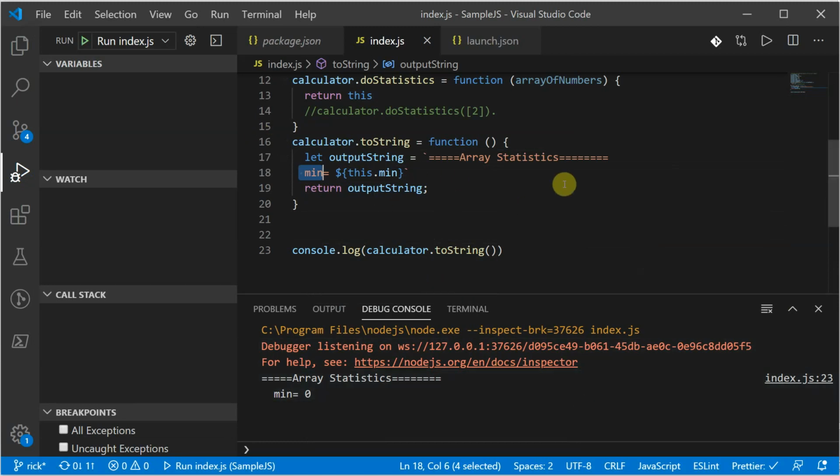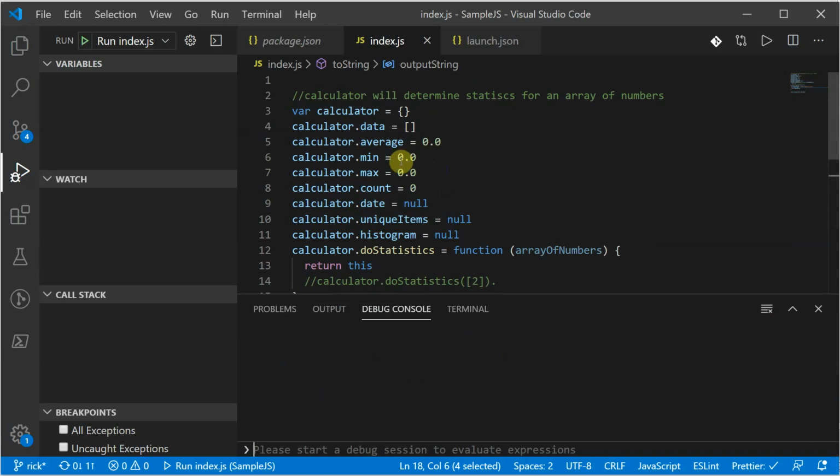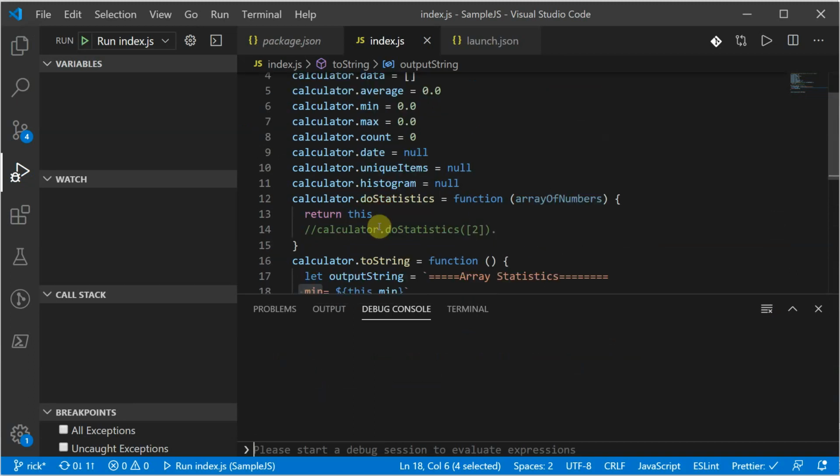Okay, so now we're going to start extending the function of this code. So the first thing we're going to want to do is start filling in this do statistic. So again, remember we're bringing in an array of numbers, and we're going to calculate the min, max, count, all that sort of stuff.